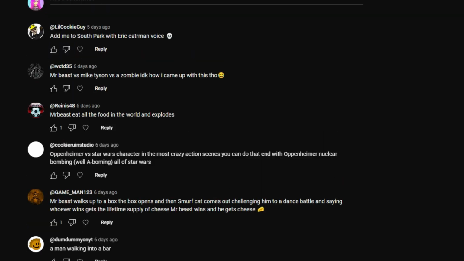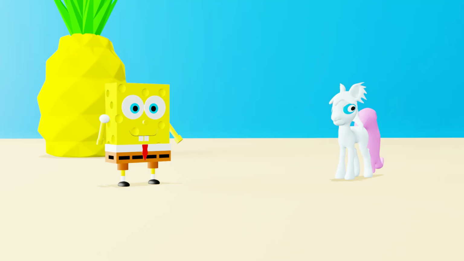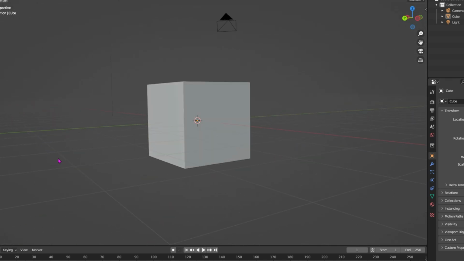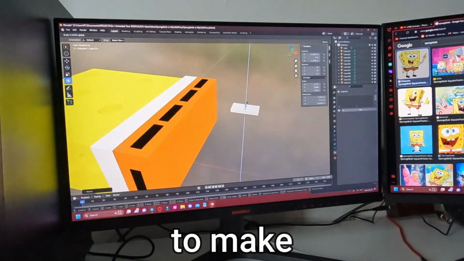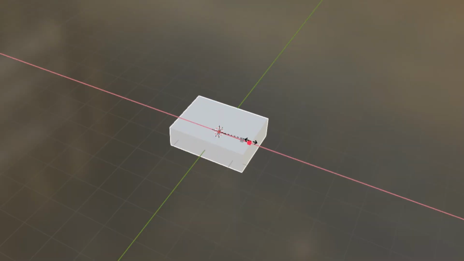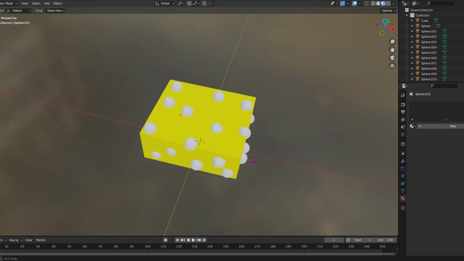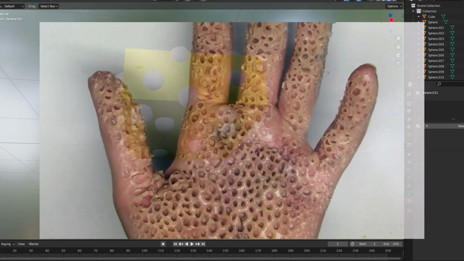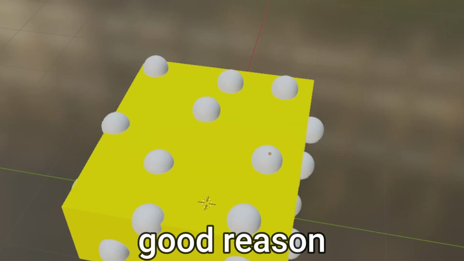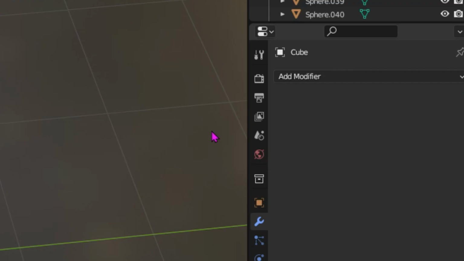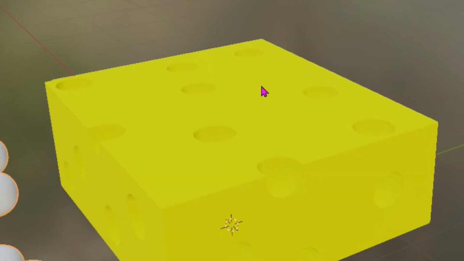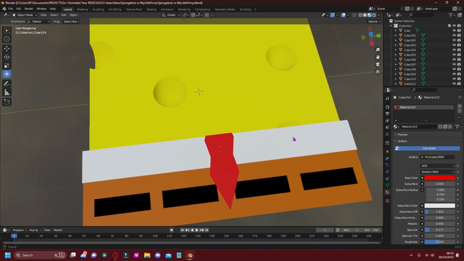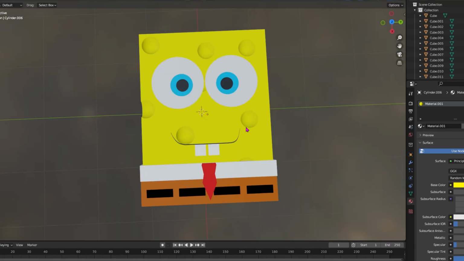I have been asked to animate SpongeBob vs My Little Pony, so let's give it a go. I decided to make this one in Blender, so first I need to make a model of Spongy Boy. I used a cube and then added all of these spheres to the outside. It looks a bit trypophobic, and honestly creeps me out for no good reason. I then added the Boolean modifier, and now it looks like Swiss cheese. A bit better. I modeled his iconic square pants, and then made a simplified version of his face.